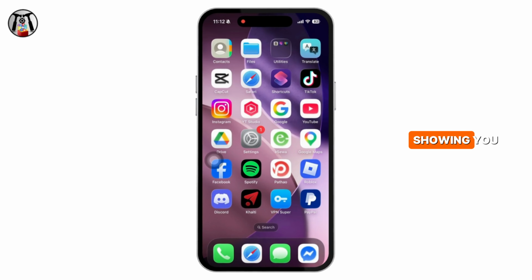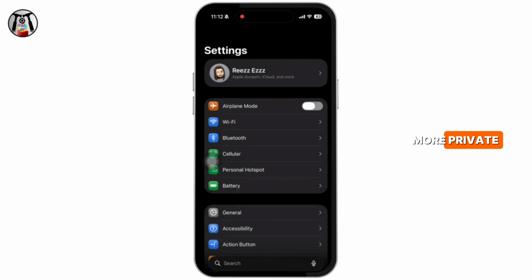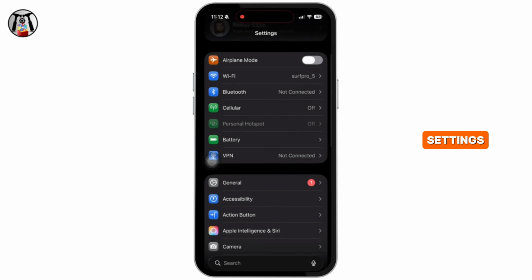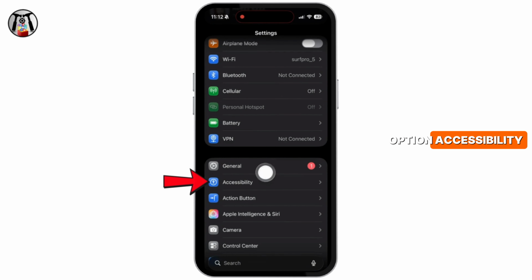In this guide, I will be showing you guys how to turn on privacy screen on iPhone. Let's get started. If you want to make your iPhone screen more private in public places, then watch this video till the end. Launch settings, then navigate to the option accessibility.